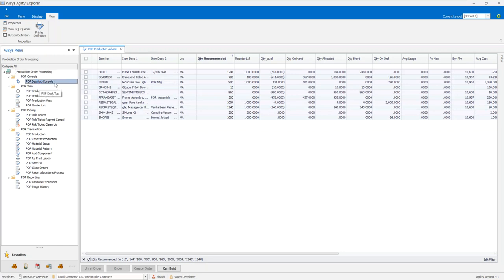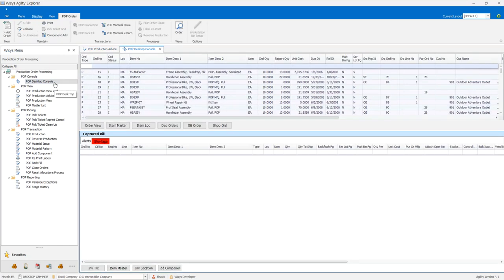I'm going to look at it with the POP Order console. The console has a ribbon at the top, and it has many powerful functions. So if you have a person in your company that wears a lot of hats, drives a lot of functionality, you may like this tool.